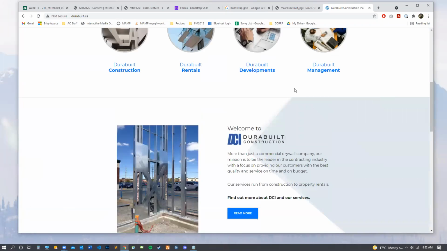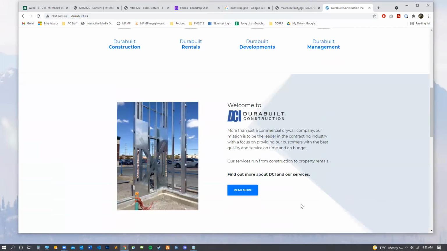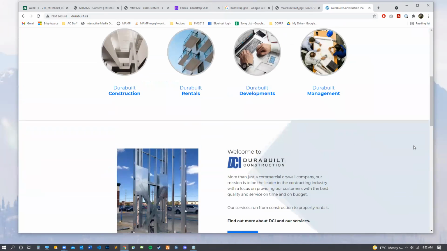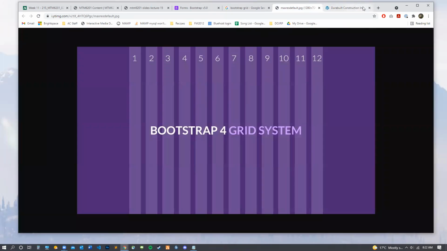To me, each one of these rows, okay, this is a row. This is a row here, and then this welcome part is a row. The featured projects is a row. You can see that. But every row has a certain amount of columns inside that is all just really broken up into this grid system.